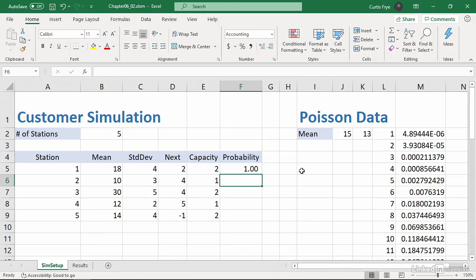So I'll write that as a decimal, 0.85, and enter. The probability of moving to Station 3 instead is 0.15, so that will be 0.15, and enter. We could have also done that as a formula, subtracting the value in F6 from 1 to get the value for F7, but in this case I just typed it in. And the probability of having to visit Station 4 is 1, and that's the same for Station 5.